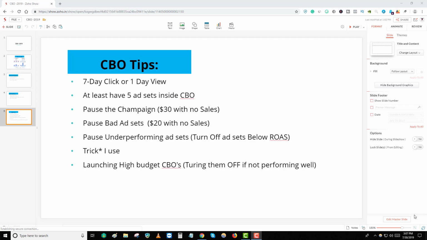I also only launch CBOs on my best performing days: Wednesday, Thursday, Friday, Saturday, Sunday. On all these days the campaigns will perform well. I won't launch CBOs on Monday or Tuesday, because mostly e-commerce stores won't make a lot of money on Mondays and Tuesdays. Even my store won't perform well on Mondays, so I don't launch these high budget CBOs then. Especially if you're someone who's really struggling to spend money on ads, then try to launch campaigns on Fridays, Saturdays and Sundays, because it will make you more money because of the days.